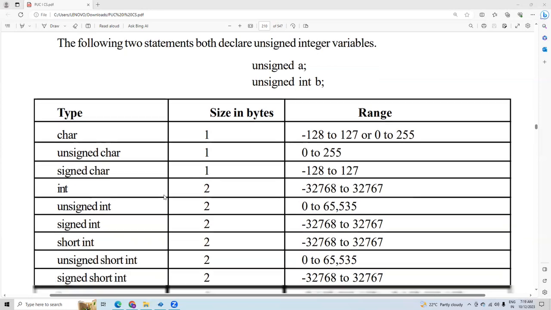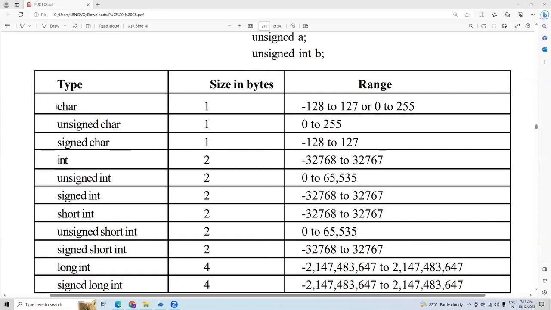Now here, when we write only char, it is a signed character, remember. You need not use the keyword signed over there to say that it is a signed data type. Just if you write the data type name, it is signed only. If you want to make it unsigned, then you have to use the keyword unsigned. By default, data types are signed only.